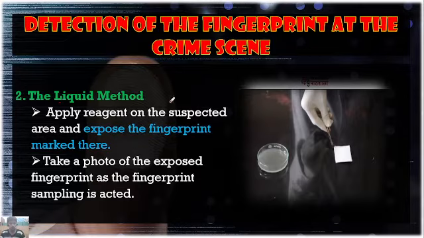Ngayon, liquid method naman yung meron tayo. So kung hindi kaya ng dusting method, katulad na lang sa papel, since matagal na yung fingerprint, or hindi lang hindi fresh yung fingerprint, so wala na, dry na yung paper. So that might be the time that we need to use liquid method, okay. So that is to expose the fingerprint mark, okay, usually in a paper, okay.